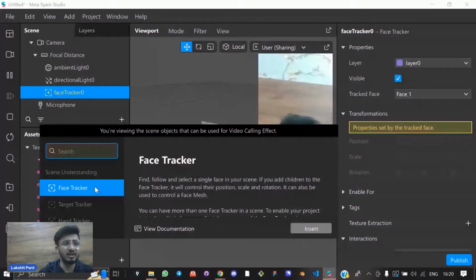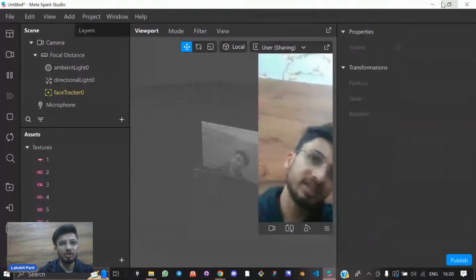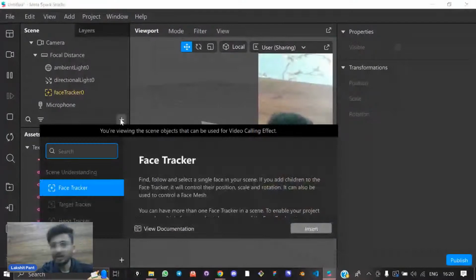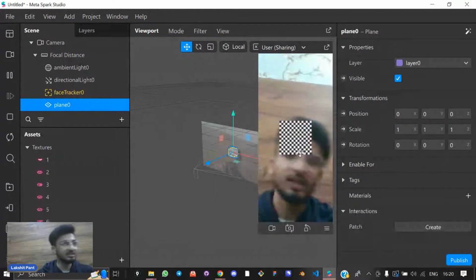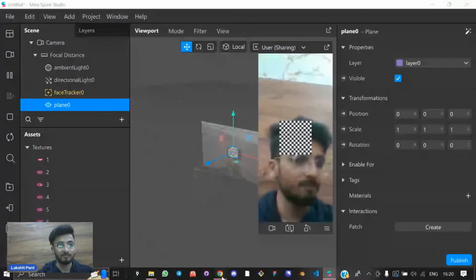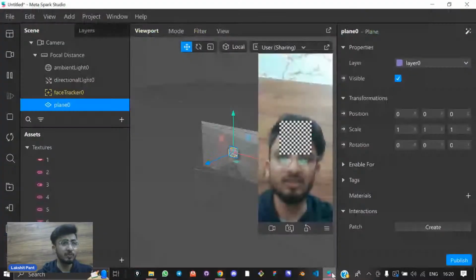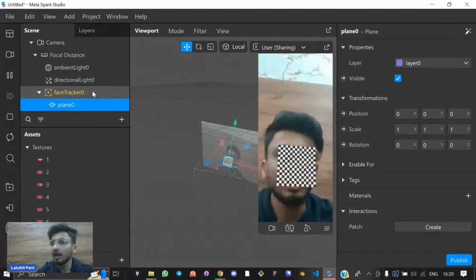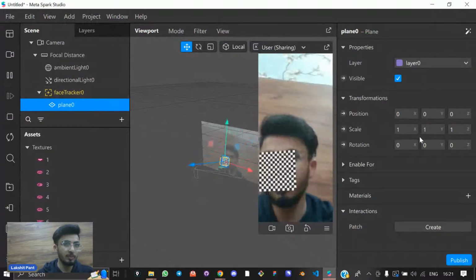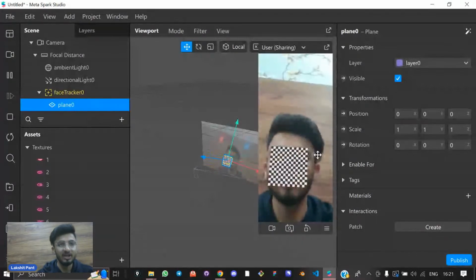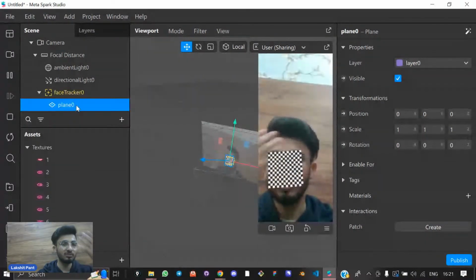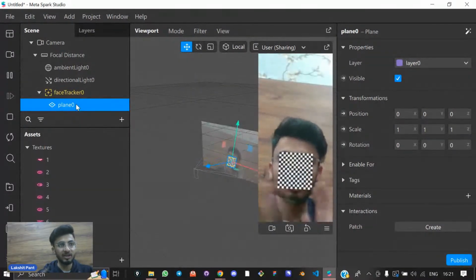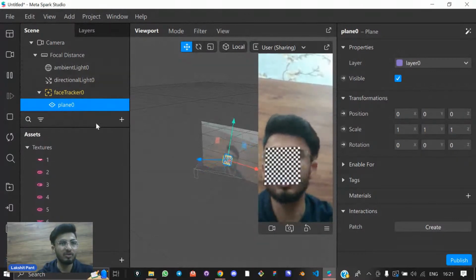So what these trackers are: the face tracker is something that tracks your face. Let me give you an example. Right now I have imported this plane over here. If I'm moving, the plane is static. The plane is not moving along with my face movement, right? But if I put it inside the face tracker, now it will be moving. You can see the position is changing. It's tracking my face, and the plane moves as I switch my face direction or move my face. This is what it looks like.